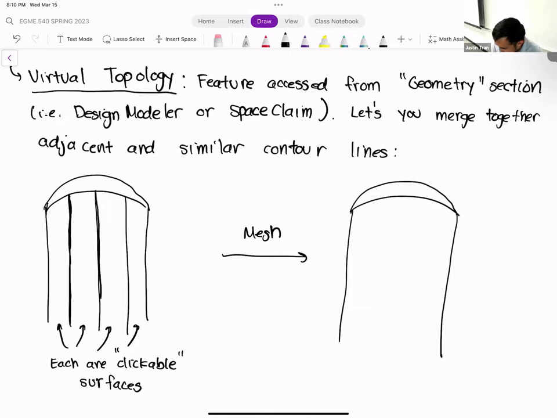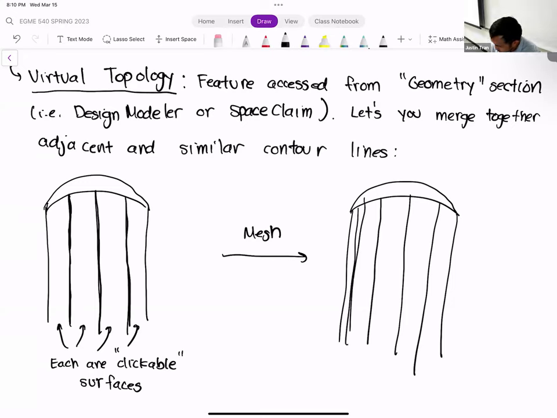Since the CAD file breaks up this surface into four right here, what you end up with is that you can actually visually see those breaks in your mesh. And so it may look something like this. So I'm going to do an extreme case. Maybe we mesh this one with hexahedra. Ugly.